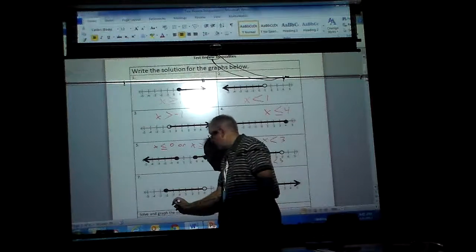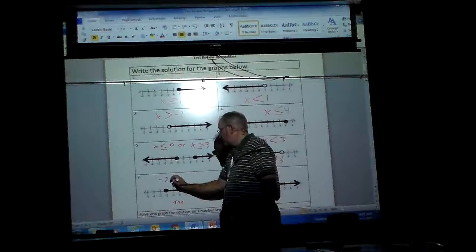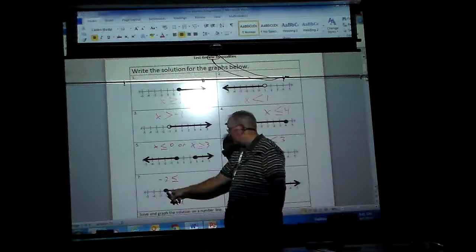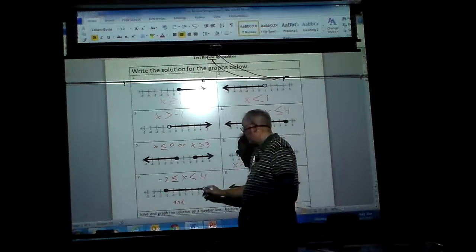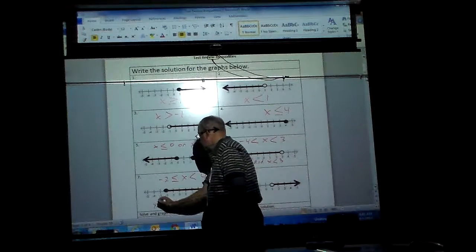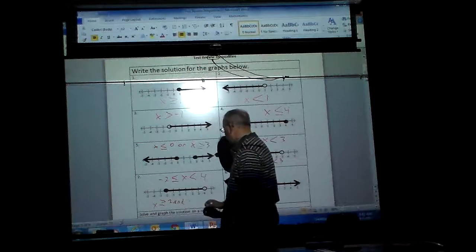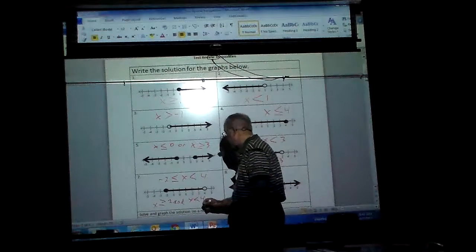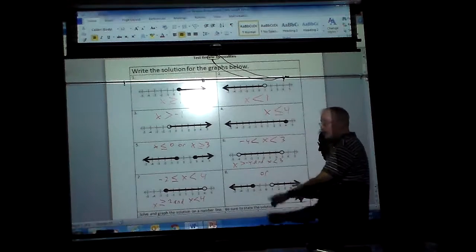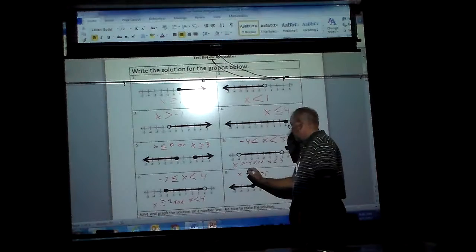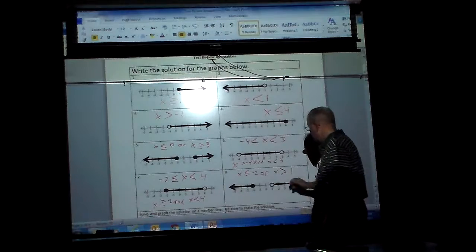So here's another AND problem. I like to do this. It's -2, which is less than or equal to, because it's colored in, x, which is going to be less than, it's not colored in, the number 4. Or you could have gone x is greater than or equal to -2, and x is less than 4, if you want to combine the way they are right there. Here is an OR, because they're split going opposite ways. Here I have x less than or equal to -2, or I have x greater than 1.